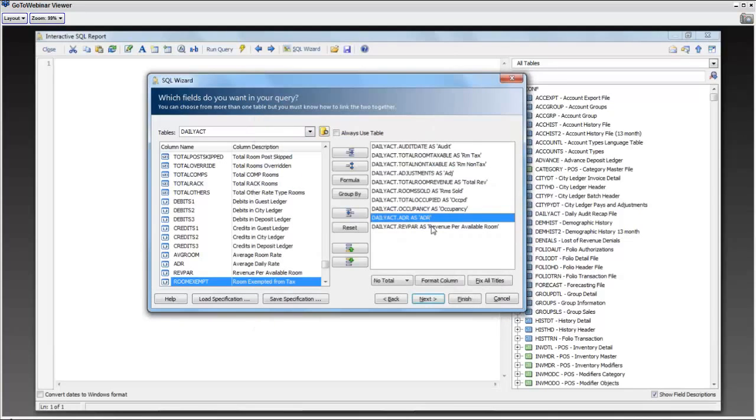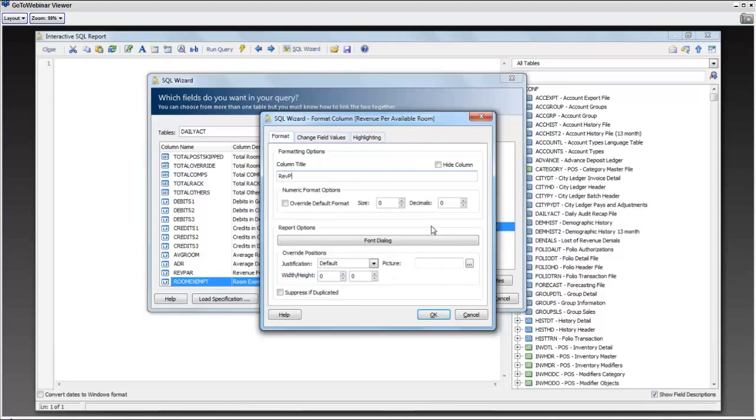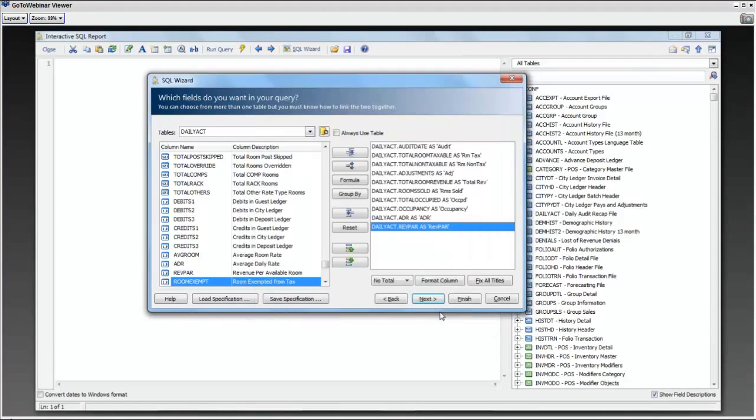And we can set this to ADR and RevPAR. So just that easily, we can change the column titles. Those are the titles that will appear on our report. And all I did was double click on each one of those to open it up and change that column title just slightly.